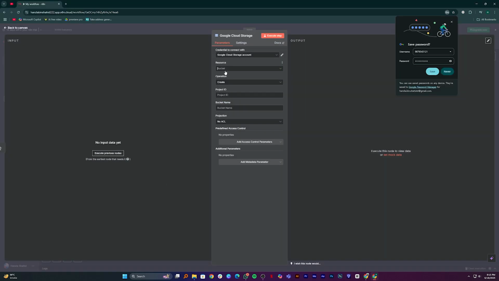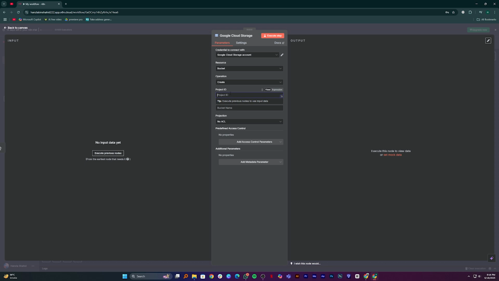Now, select the resource you want to work with like Bucket, Object, or Custom API call, depending on what you're planning to do. Next, select the operations such as create, delete, get, etc. Then, enter your project ID which you can find in your Google Cloud dashboard. After that, enter the bucket name. This is the name of the cloud storage bucket you want to work with.